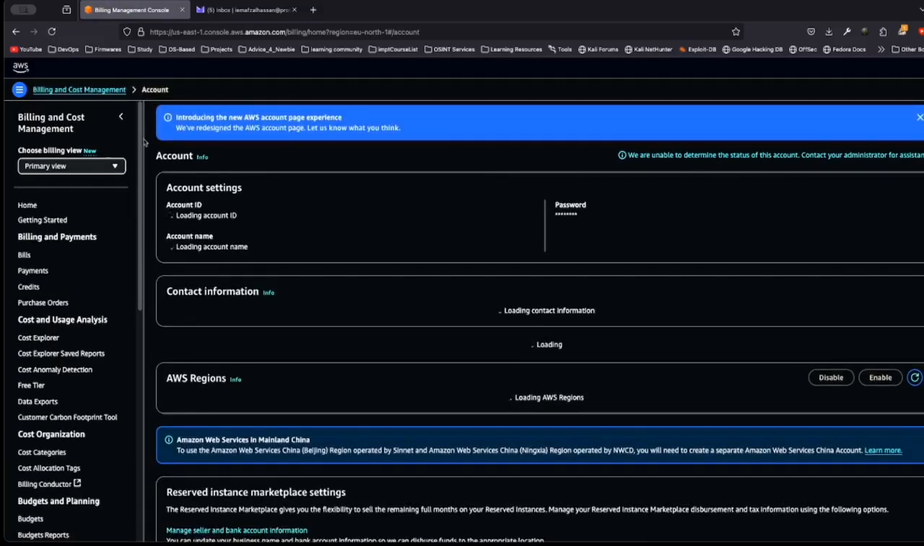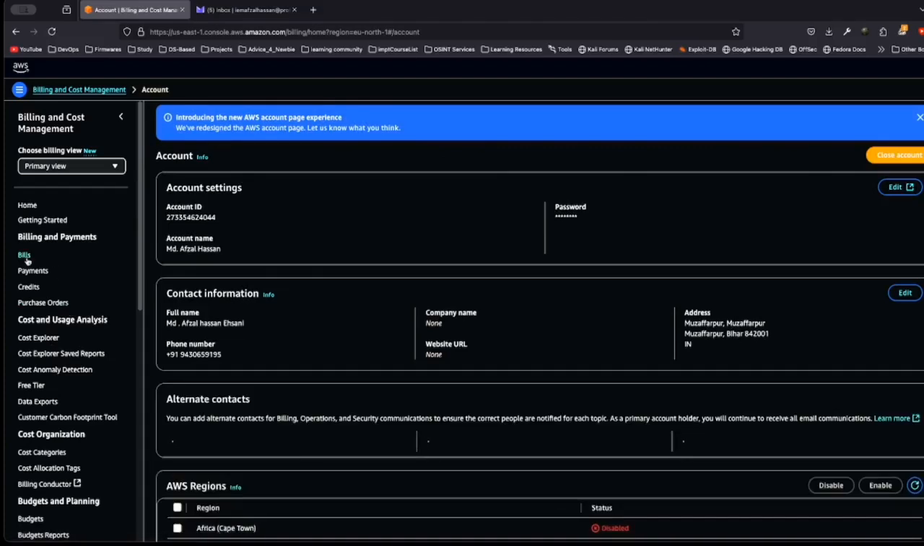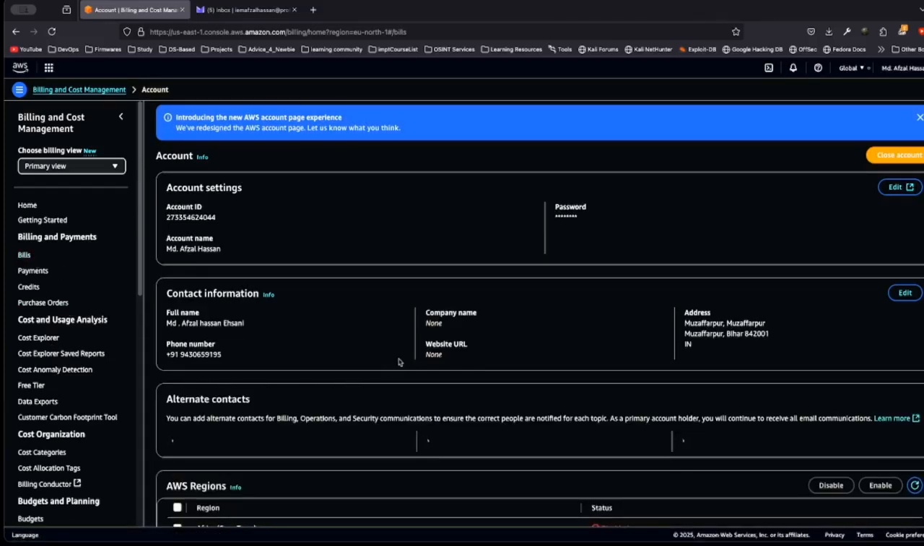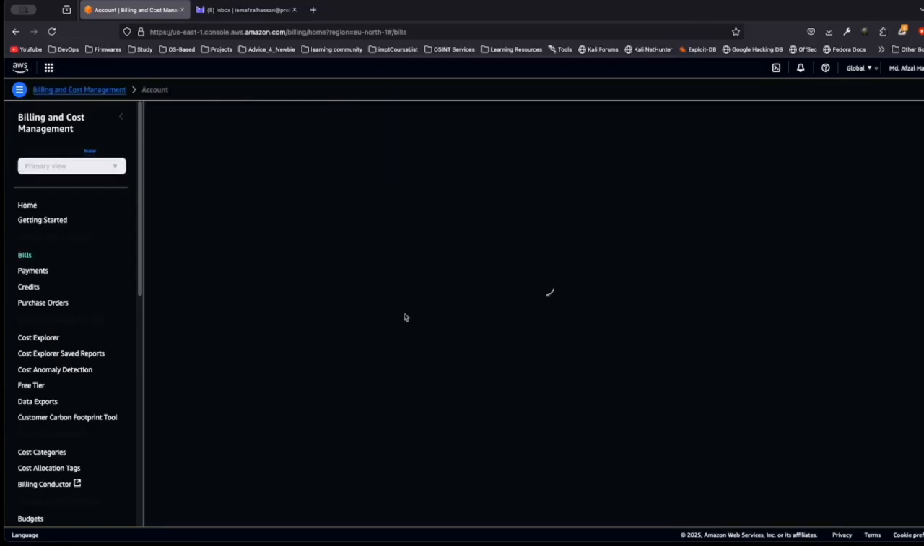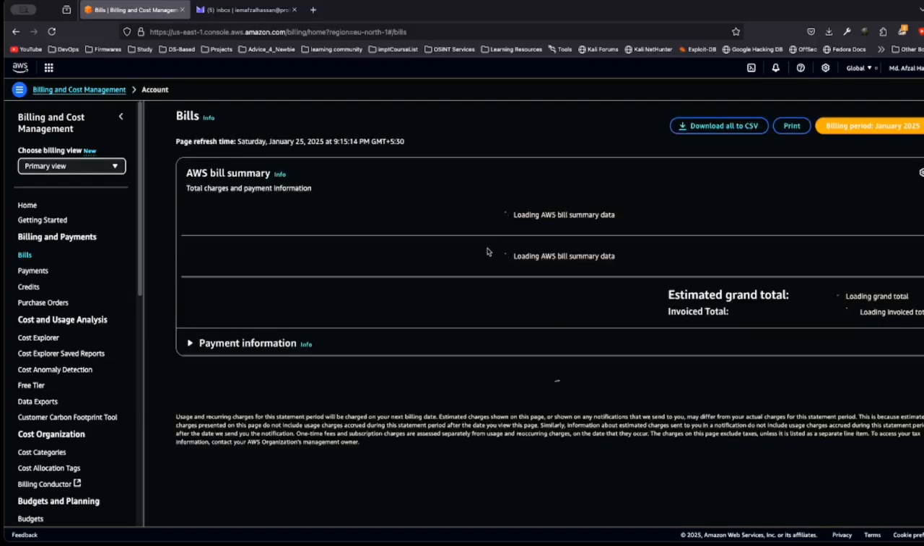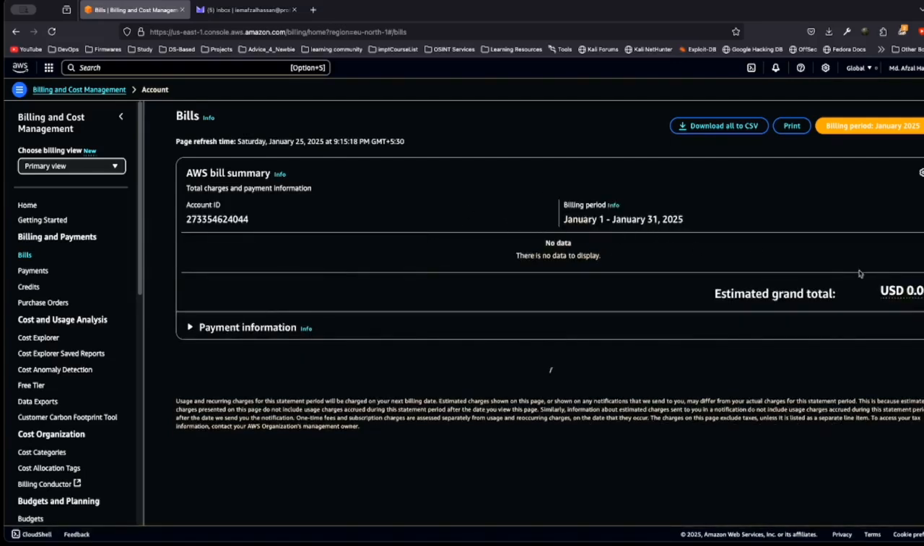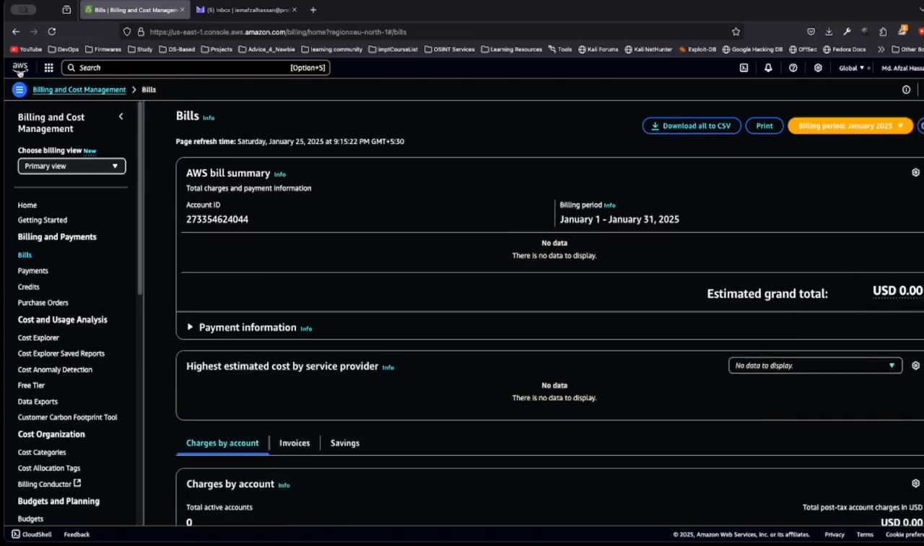So this is my settings. Here you can check for your bills. When you click on the bill button, it will redirect you to the billing home page. And still we have not been charged anything because we have just created this account. So we are not charged with anything. The amount is $0.